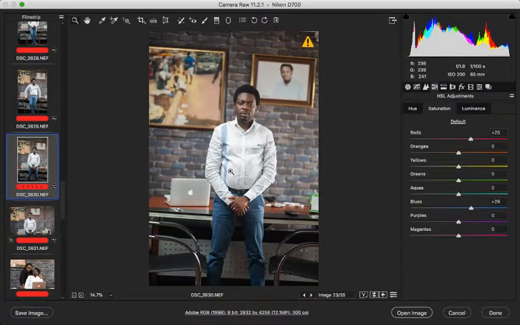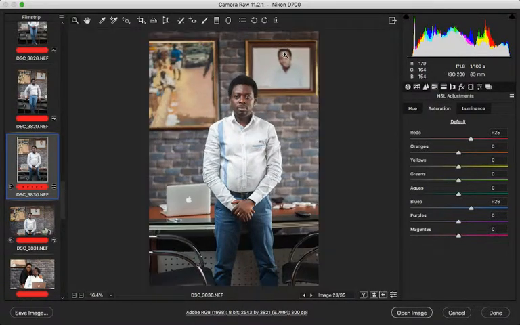So this one now. It's bent like this. So we need to straighten it up. We pick our straightening tool here. We drag, look for a place that's supposed to be straight. Drag.